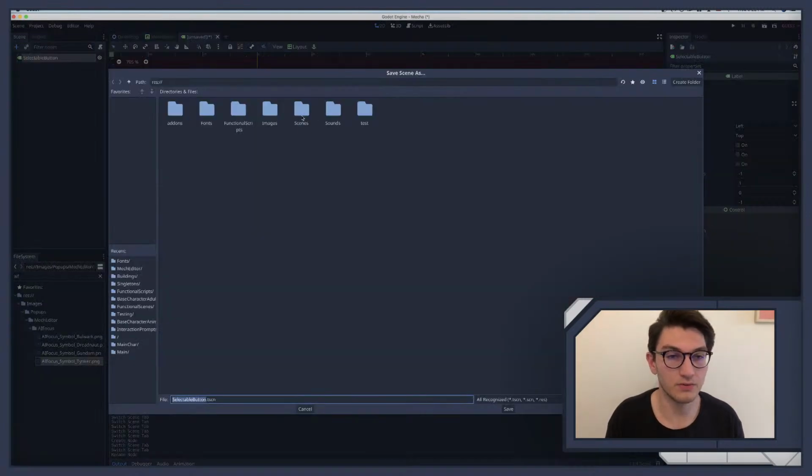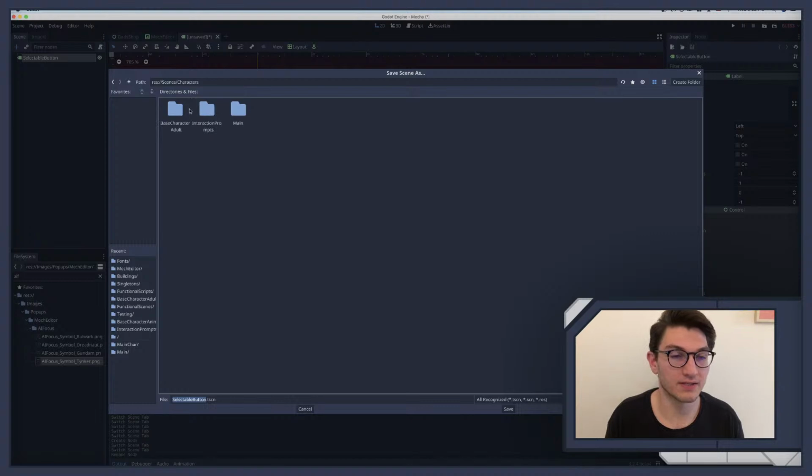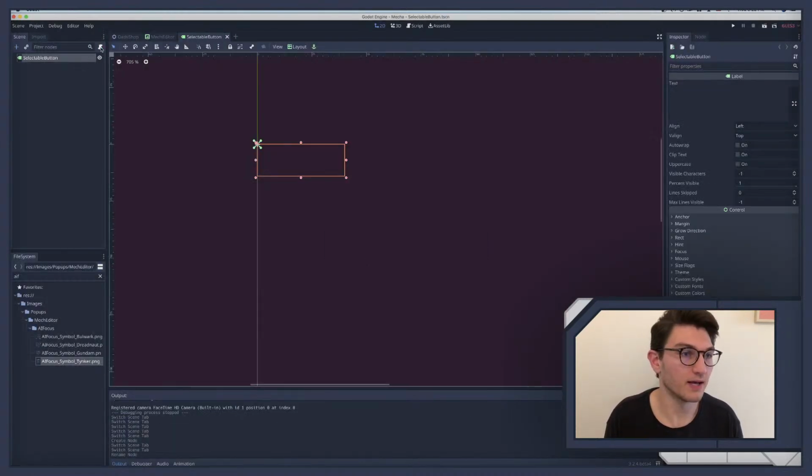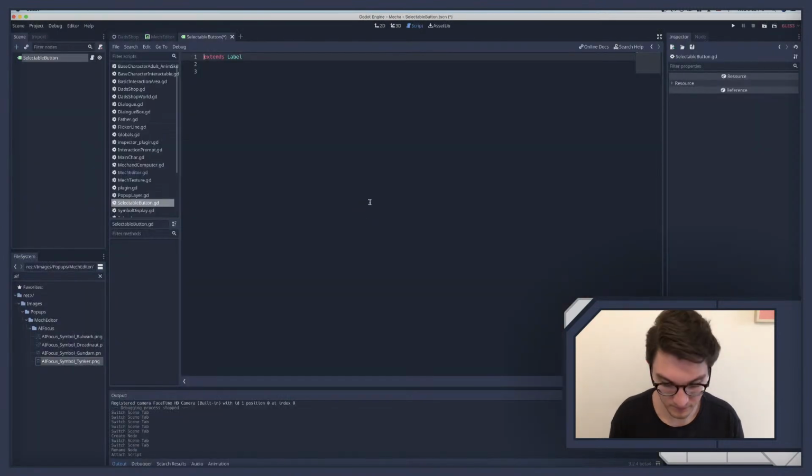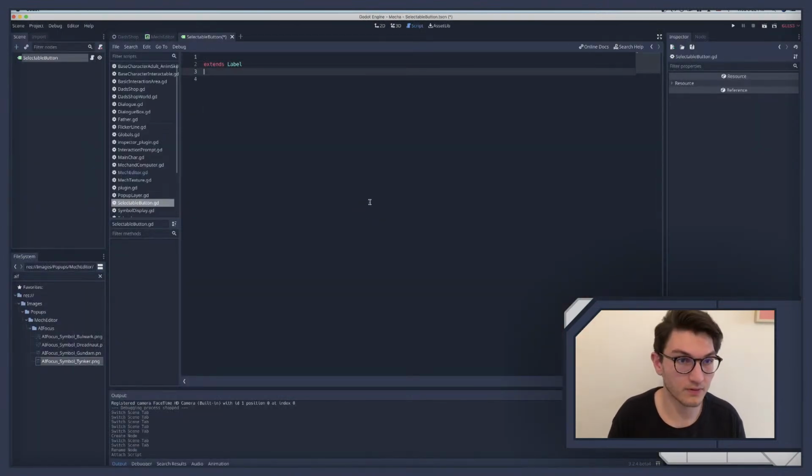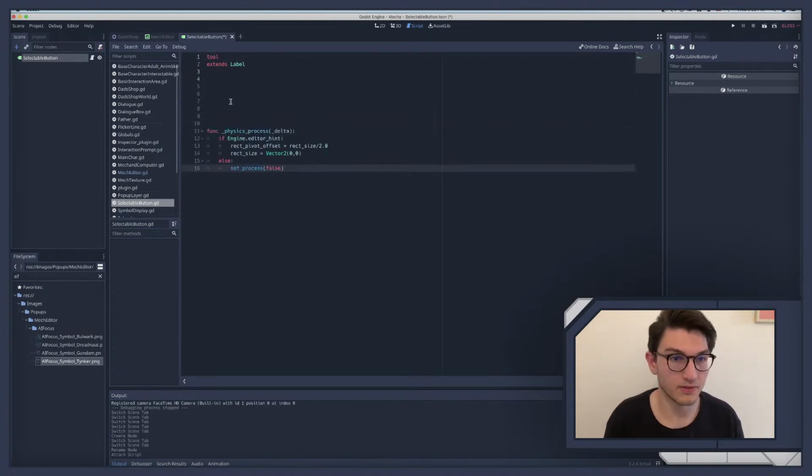We'll go to scenes. Oh God, where did I put this? Characters. It's already all messed up here. This shouldn't be in characters. Mech editor, and then yeah, selectable button. Save. Okay, and I'm gonna give it a script. I'm gonna make it a tool. Okay. And then we're gonna do this in physics process.